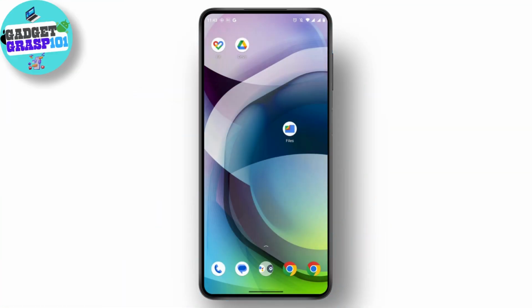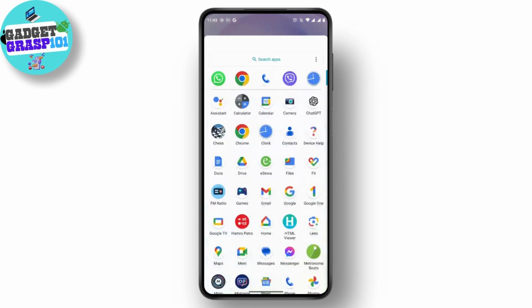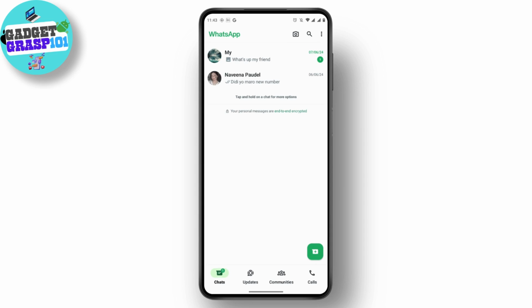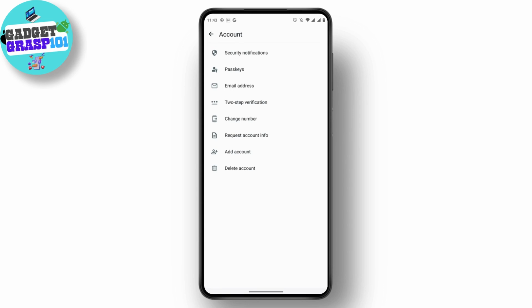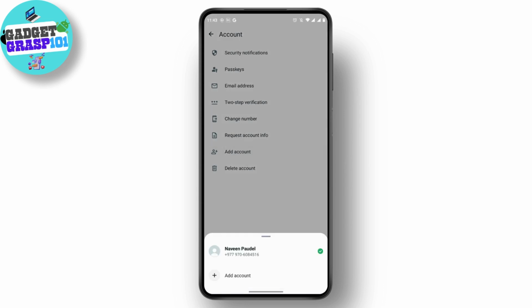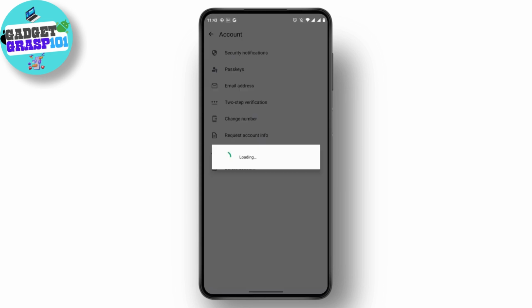So if you are trying to add two WhatsApp accounts in one WhatsApp application, now to do that what you have to do is just simply open up your WhatsApp, and after opening up your WhatsApp, now just tap on the three dotted icon which is on the top right. After tapping on that, just simply tap on settings. After tapping on settings, you will find accounts option. Just simply tap on it, and from here you just have to tap on add account. And after tapping on add account, now you can just simply go ahead and add an account that you want.